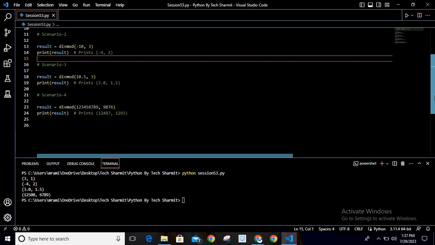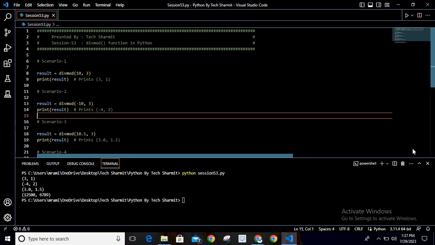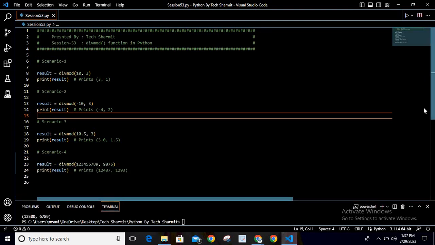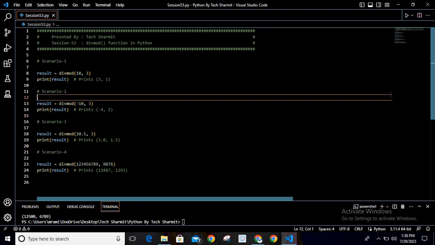So this is just a mathematical function. Whenever there is a requirement where you want to hold the output as a remainder and quotient of the given arguments, then you can use this divmod method.